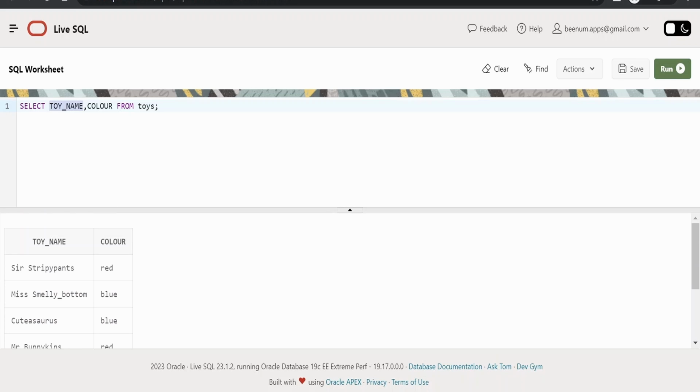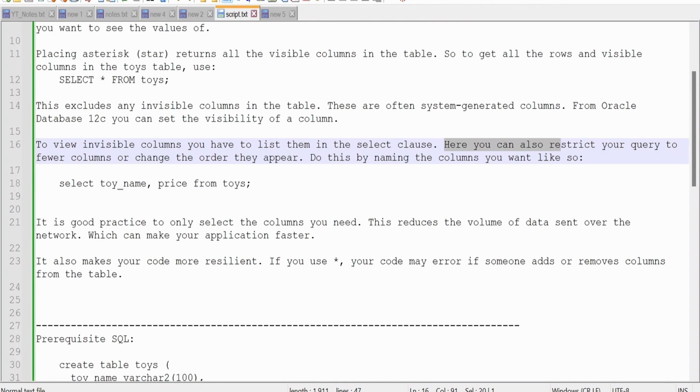Now, if I am not interested in the toy name, rather I am interested in only the price and the color, I will run this statement and I will get only those column details from the table with the help of this select statement. Now, it is a good practice to only fetch the details of the columns which you want. That is, it is always a good practice to mention the column names when you write the SQL statement. Now, there are two things over here.